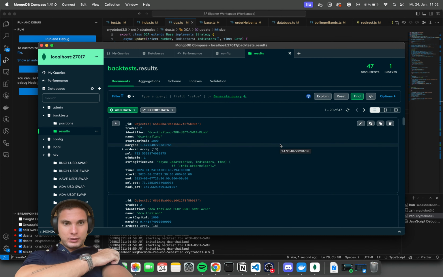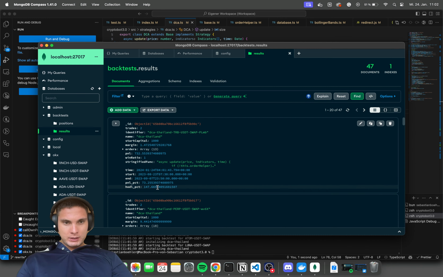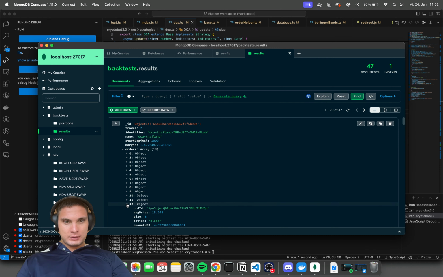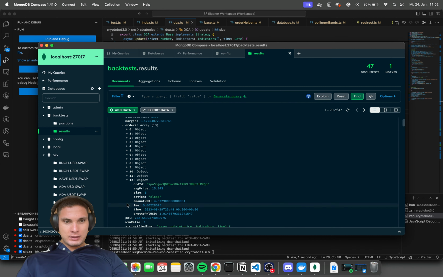So the hodl profit would be 147%, and we made 73%, but again, that's because of the calculation. I guess we would be, so here we closed down with almost nothing, so we didn't have much left in the position.